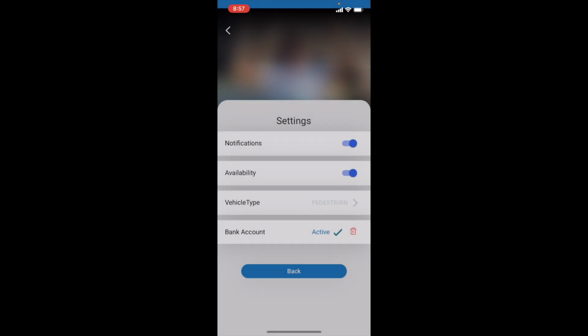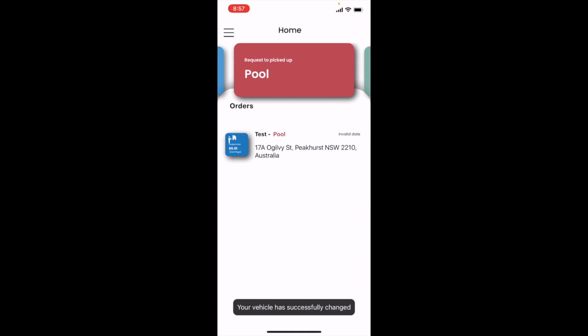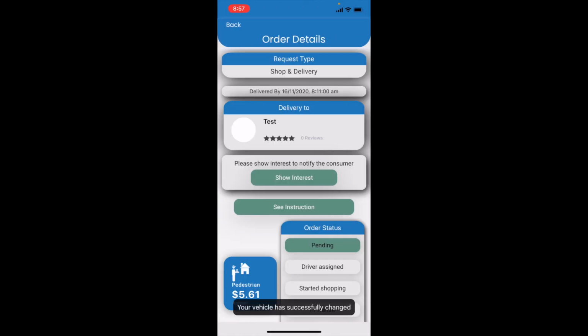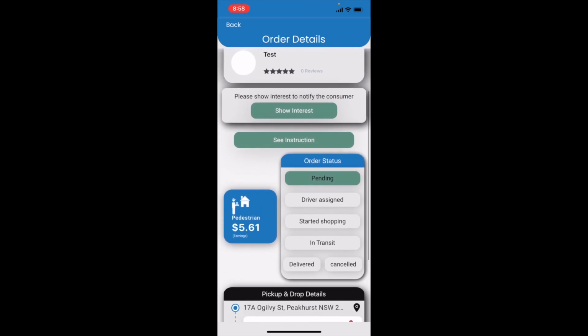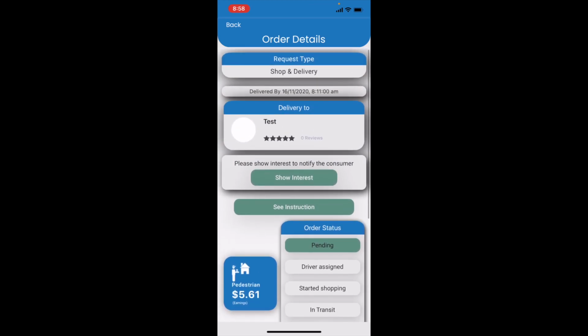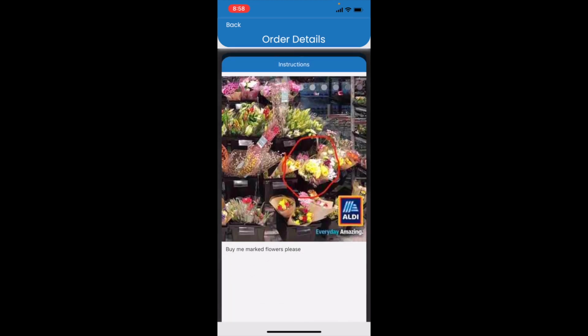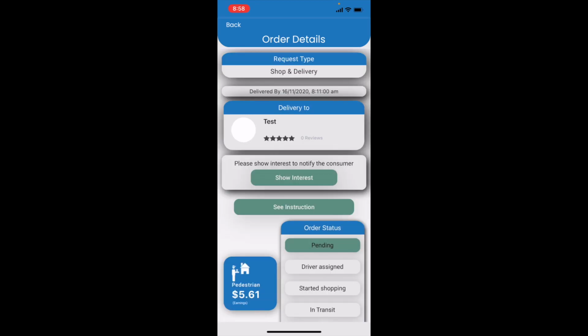So now let me go for pedestrian and let me see this job, like I'm interested. So I can see the pickup and drop location. Is that convenient for me or not? I can see the earnings that I'm going to earn. Also I can see instructions. Okay, so for example, they want me to buy these flowers from Andre and deliver them, and I can see the time. Very important to see there, delivered by 16, which is tomorrow when I recorded this video. So you have to keep in mind what time they want this job to be done.